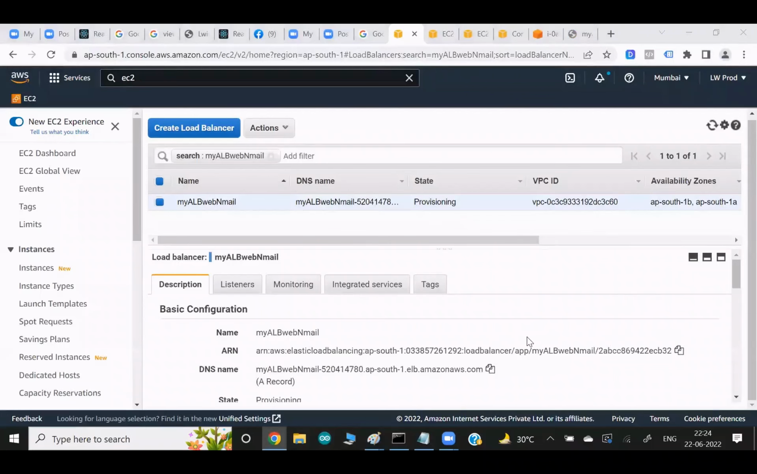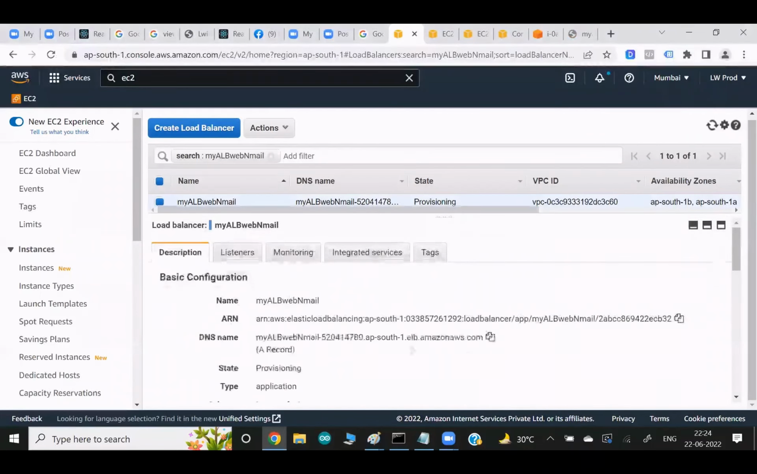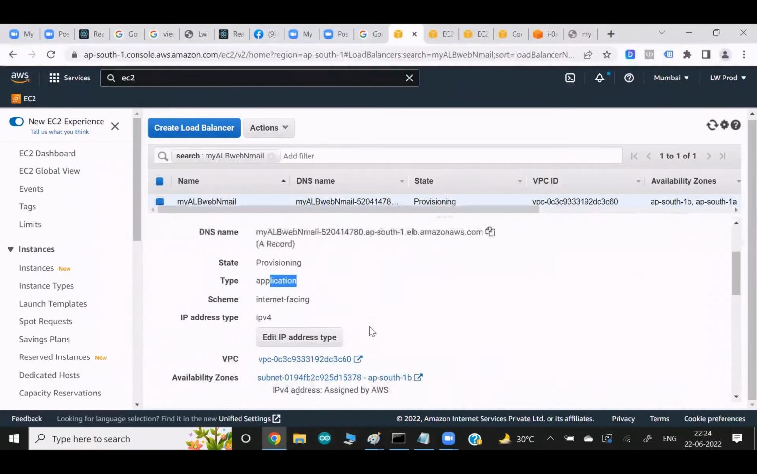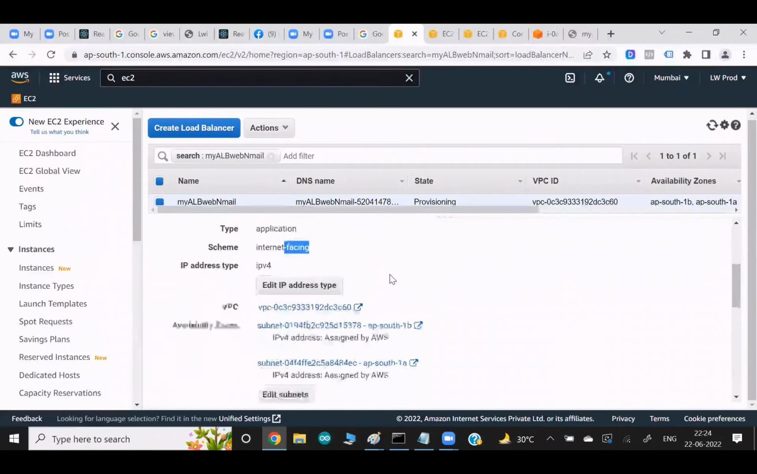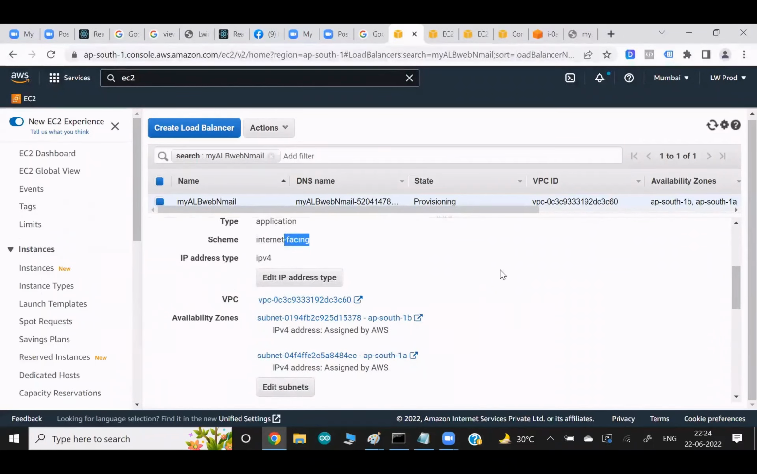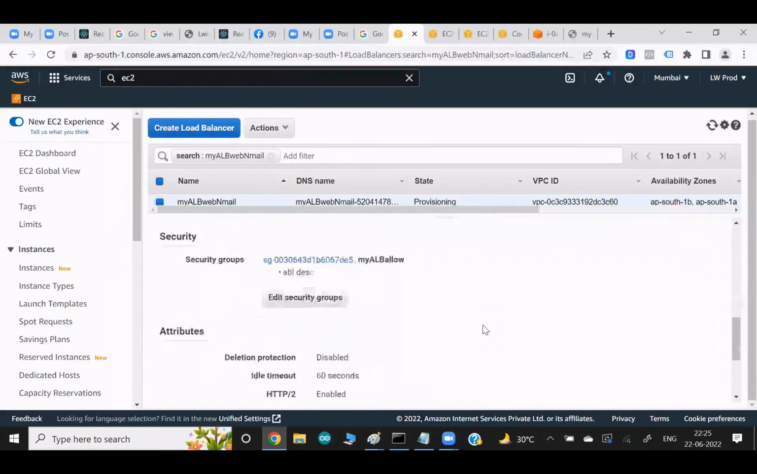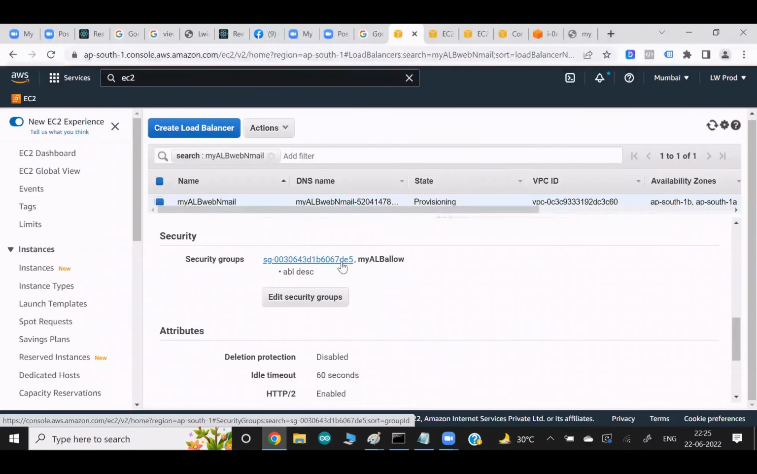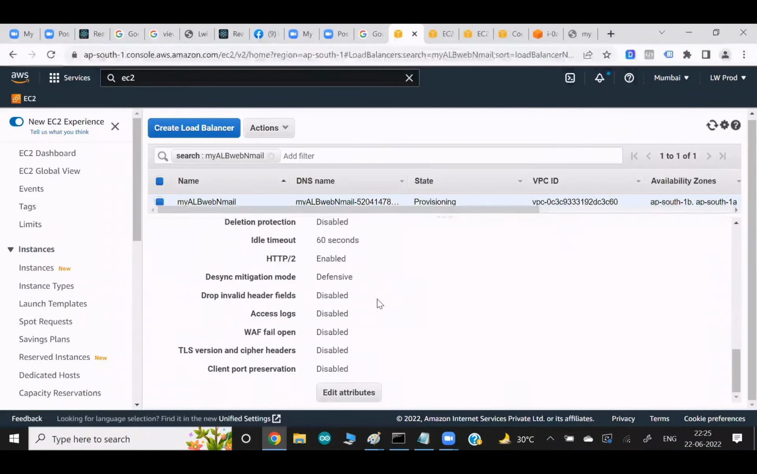In the meantime, let's see the current details of this load balancer. It is an application load balancer, internet facing, running in this VPC. Because I'm putting this ALB in two AZs, by default it works with high availability. This is the security group that was added for my ALB. We can restrict it, because this ALB runs on port number 80, so I can say anybody coming on port 80 is allowed, rather than allowing all.